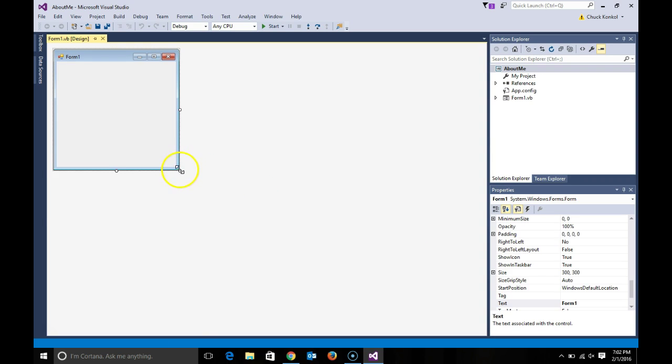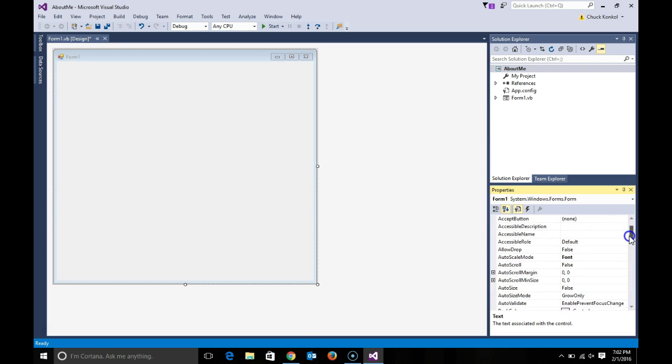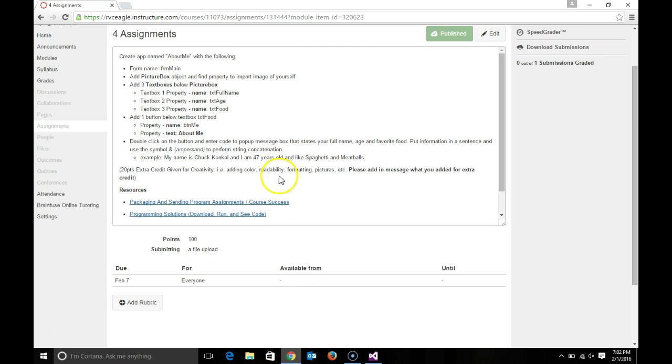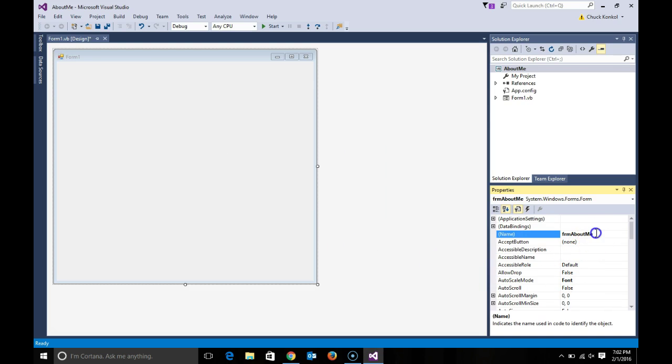Alright, I'm going to make the form a little bit bigger, just kind of bring it out a little bit. And its default name is Form 1. I'm going to rename it to FRM Me. Leave it About Me. Let's make sure that's correct. FRM Main, I'm sorry. FRM Main is what it should be.